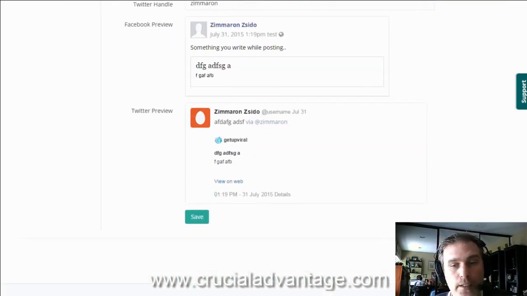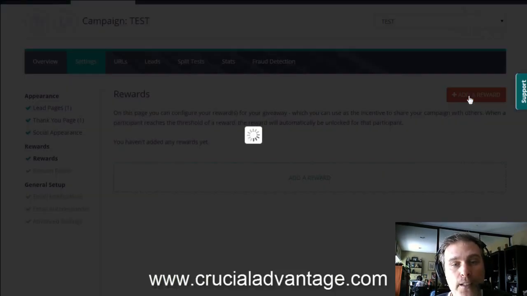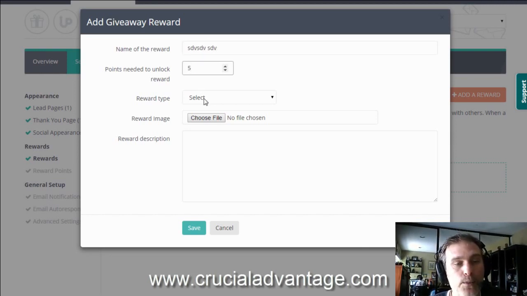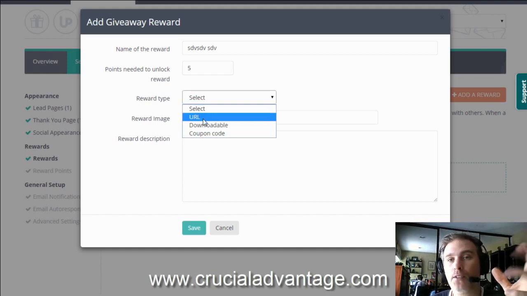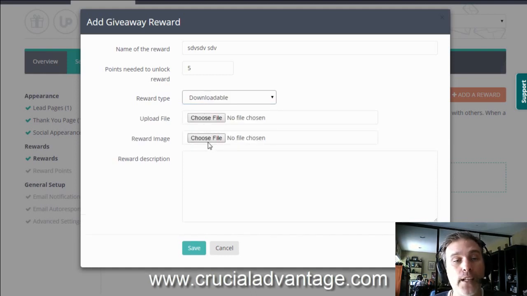So let's go down here and set up rewards. Okay, now this is where the fun stuff happens. Okay, and what you're able to do is create a reward, put in the name of the reward, and how many points are needed to unlock that reward. The reward type: is it a link to a specific location, like maybe to access the course or training program or whatever it is. Maybe it's a downloadable product, so if you select that, you can actually upload a file, whether it's a PDF or something like that, or a zip file of content that's been zipped up, the reward image, reward description, or you can even create a coupon code. Again, you can upload an image and whatever else.